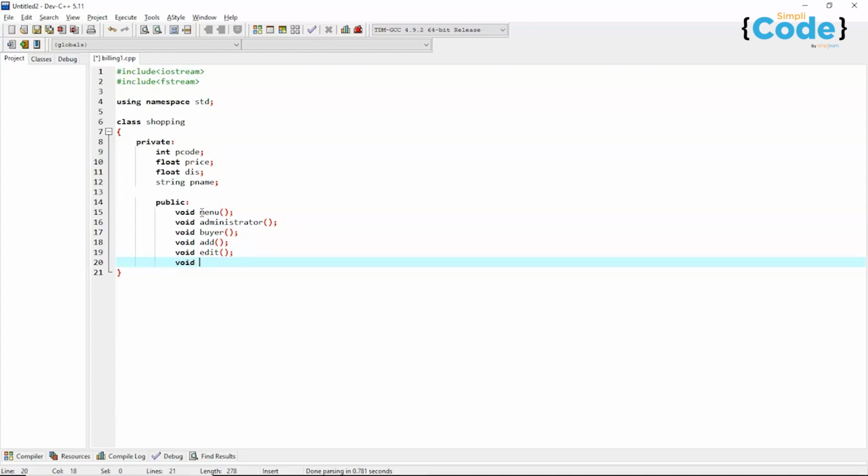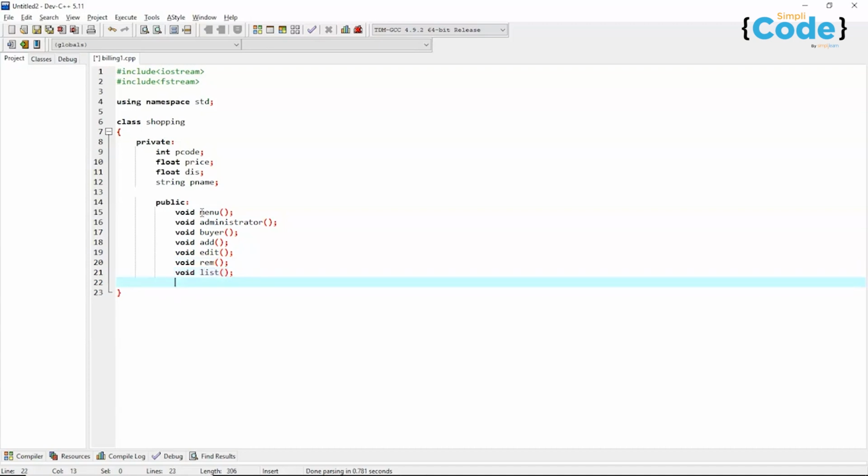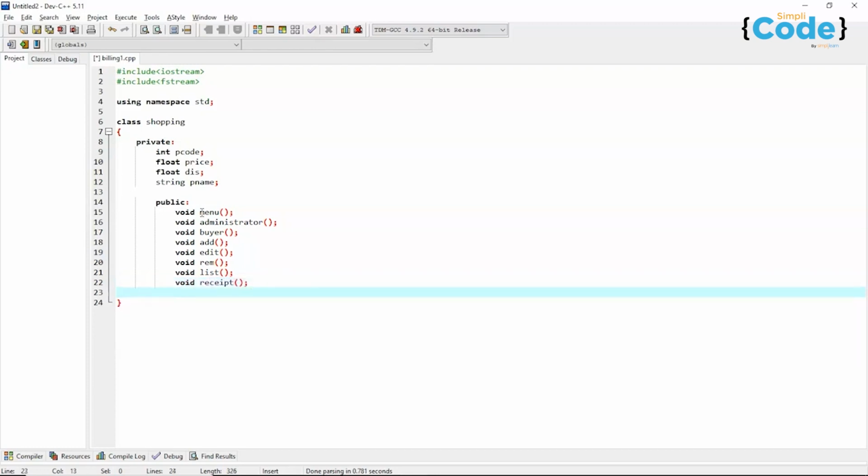After that, we have to remove some products. For that, we will create remove function, and then the list function to display the list, and at last receipt function. Alright, so here we have declared the functions and the variables. So now we'll put a semicolon at the end of the class and we'll start with the first function, that is the menu function. So we'll write void, class name, then the scope resolution operator and the menu function.